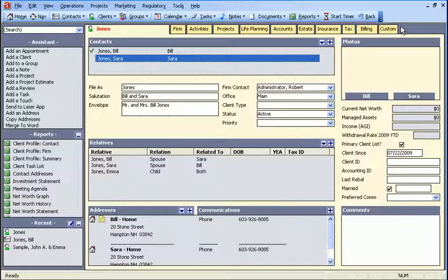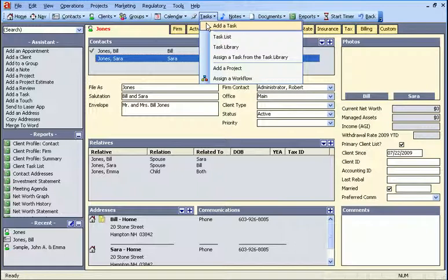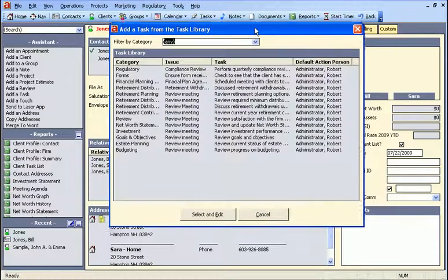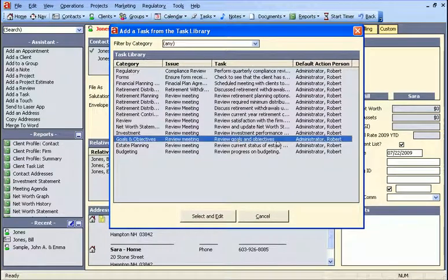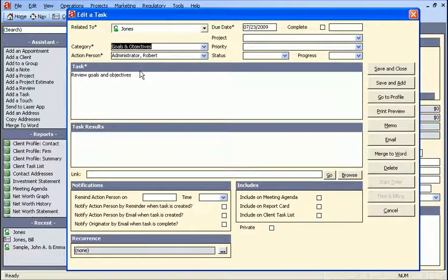You may manually add a task from the main toolbar by selecting the Add a Task option. If the task is something that is done for every new client, for example, reviewing their main goals and objectives, you have the option of selecting the task from the task library, which is included in Advantage. Notice that our task, Review Goals and Objectives, has already been entered into the task library. Notice the description and the due date of the task.